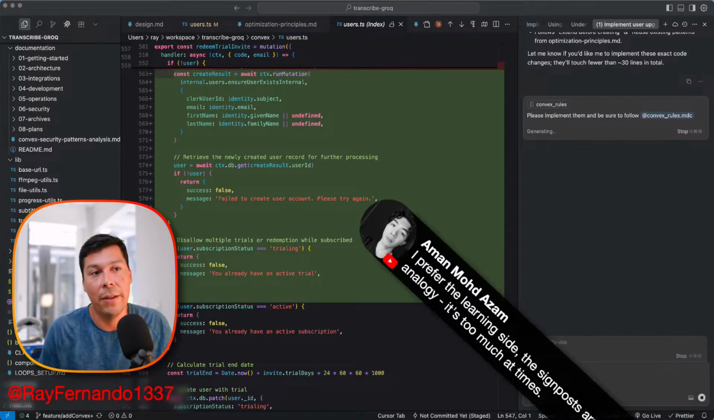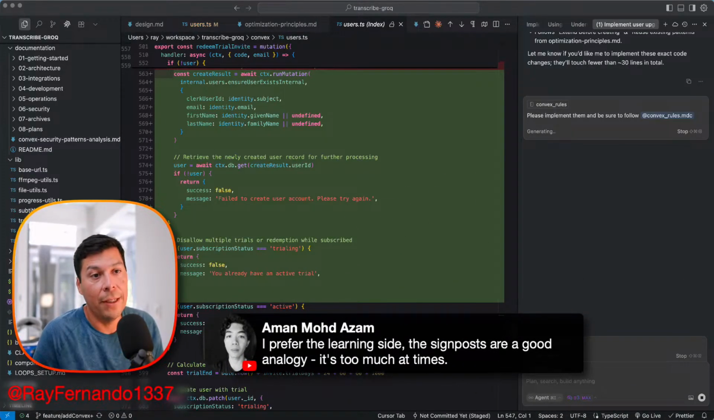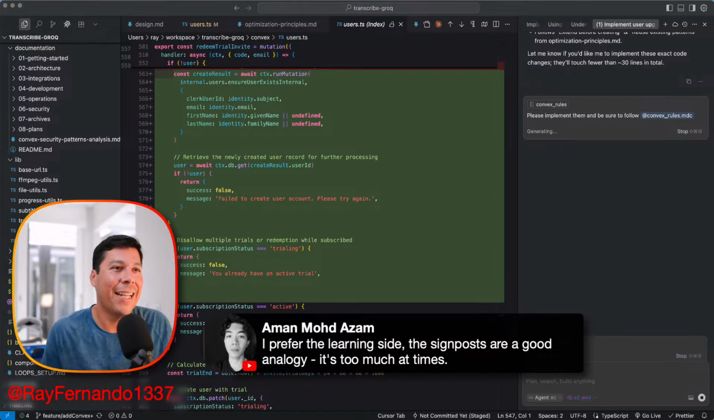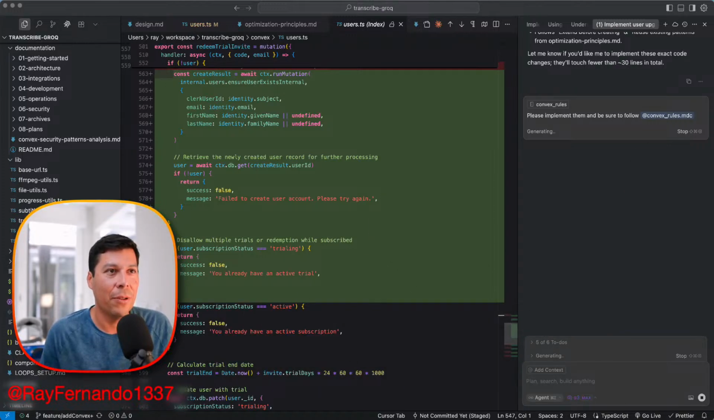Yeah, you learn this by doing, right? So I learned by doing, by the way. I prefer the learning side. The signposts are a good analogy. It's too much at times. Yep, for sure. I would say just always work with whomever you can and whatever you can do to get the stuff that you need to get here.